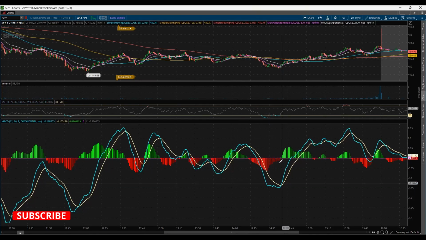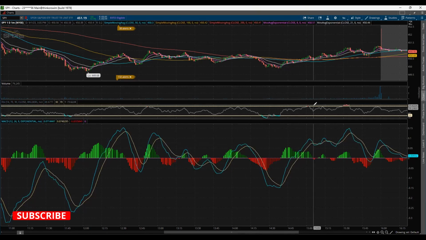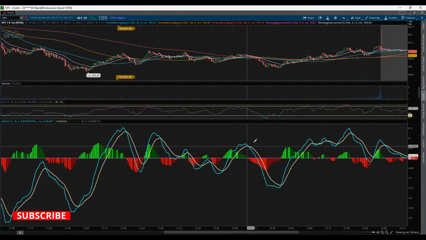And then opposite, if it's below the zero line and you get a crossover to the upward, that means we're going to get a change of momentum going upward. So that's what I use. You have the MACD line and the signal line.